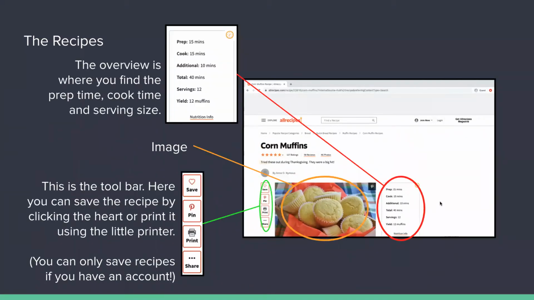As I mentioned also before, you can see the prep time and the overview of the recipe in this section here, as well as the image and also the side toolbar, including saving the recipe, pinning it, or even printing it. As well, you can share it.